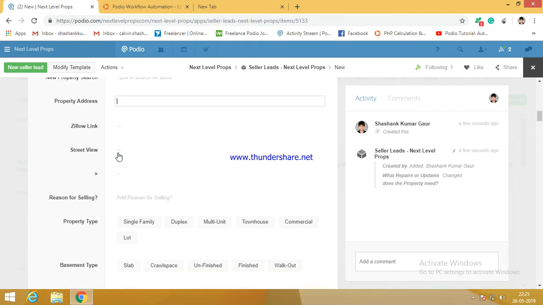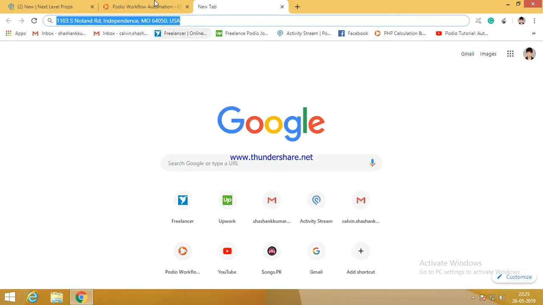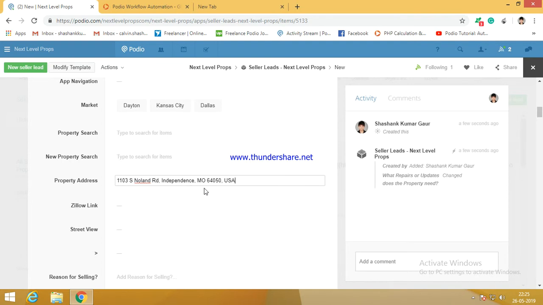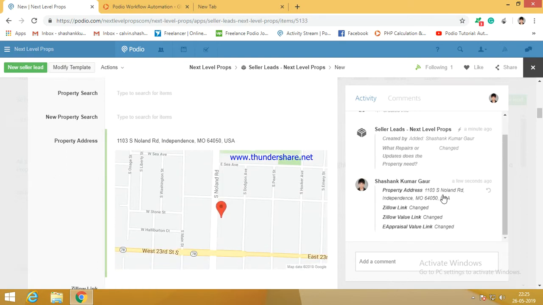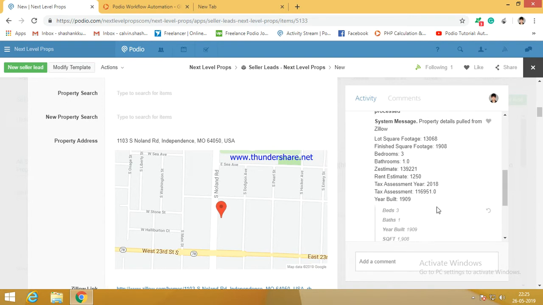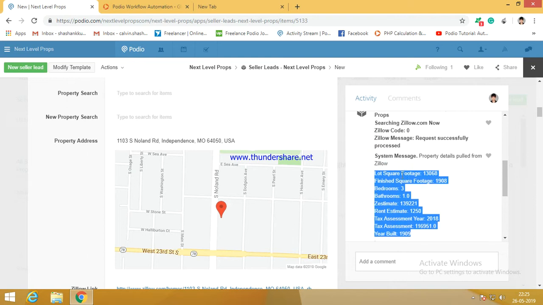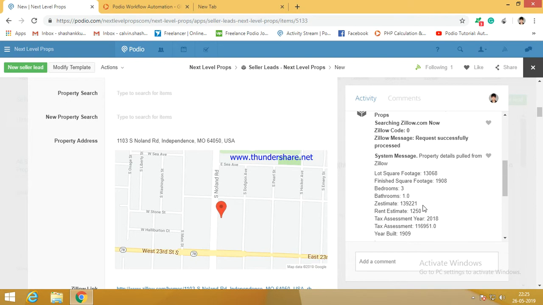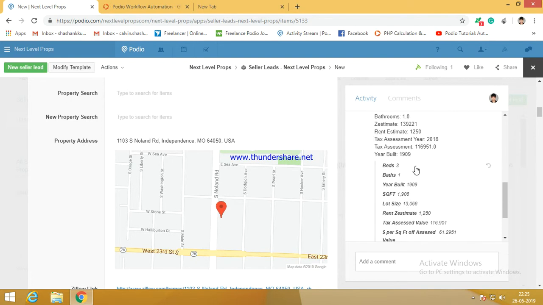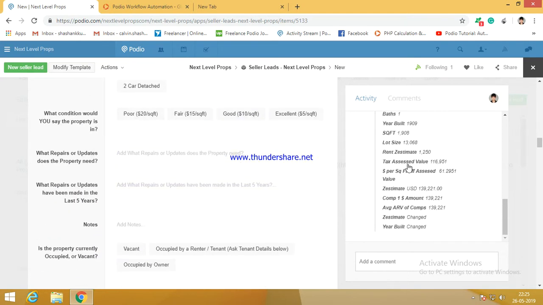So I'm going to update the property address right now. On this address, I'm going to test it. So it has made the Zillow API call, and it has got all the information about that property: lot, square footage, bedroom, bathrooms, estimate, tax assessment, year built, everything. And it has also updated the fields as well, you can see.